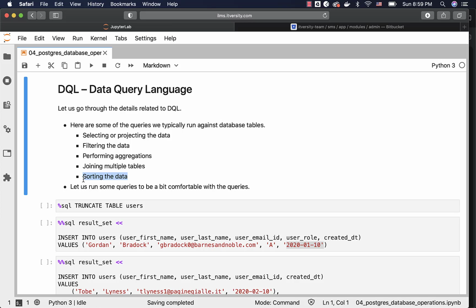As you gain experience, you should be in a position to write effective queries by joining multiple tables and by clubbing all these operations together to get the desired results as per your business requirements. To get started, let us run some queries to be a bit comfortable. Later, as we gain experience, we should be able to write complex queries depending upon the requirements.